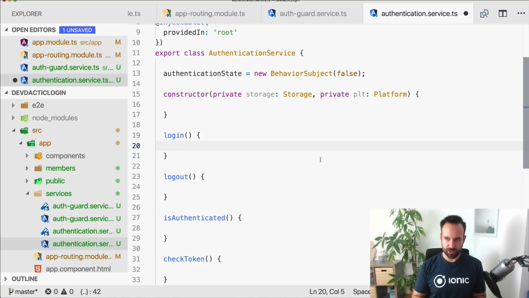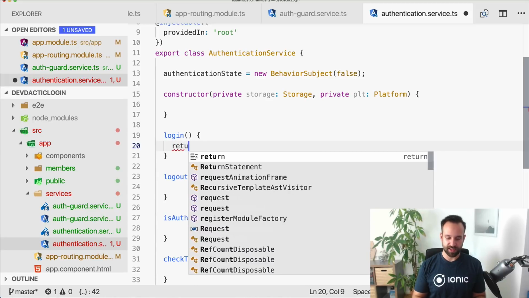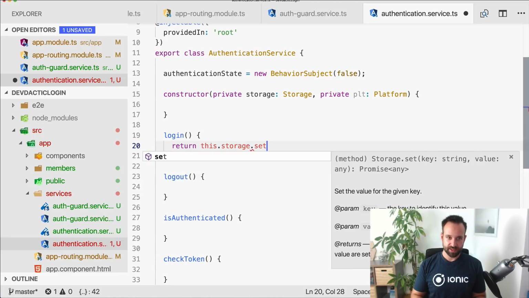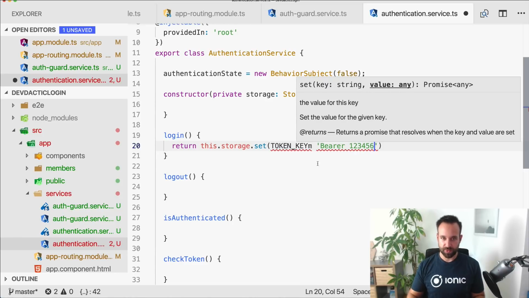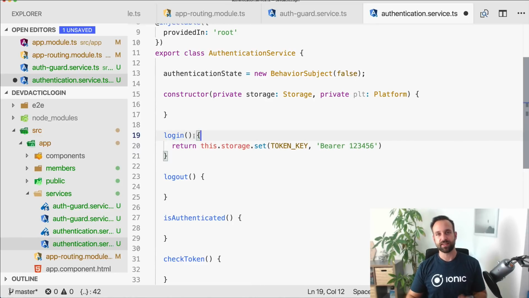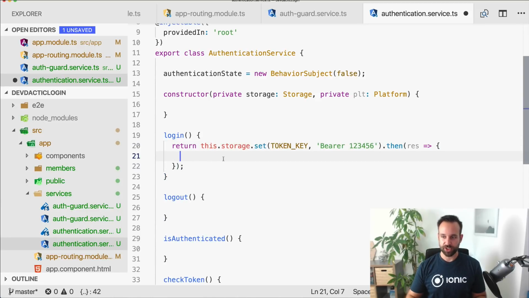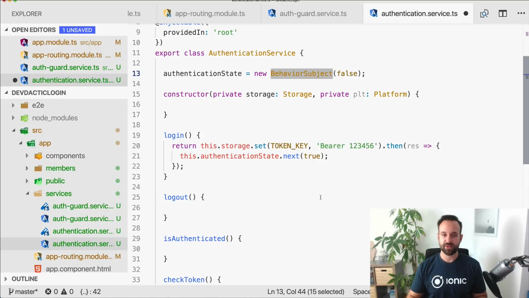All right, let's perhaps start with a login. And in this case, we're not going to add any checks here. We will simply say the user is authenticated for whatever reason. So we set the token key and whatever value you might have. This means normally in the login you got the credentials, you make a request to your backend and you get back a token most of the time, and then you set this token to the local storage. So you get some result back, and within this function we set our authentication state to true. So everyone who's watching this behavior subject will be notified that the user is now authenticated.